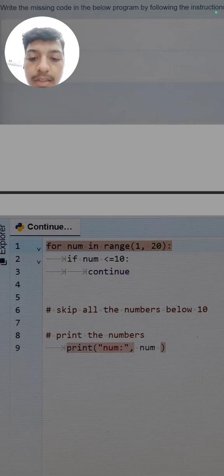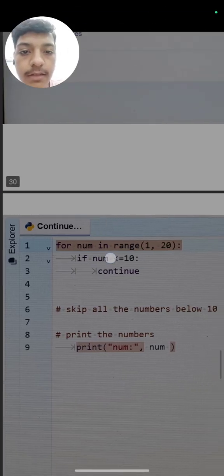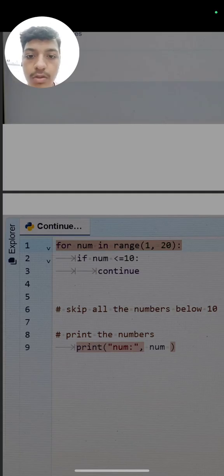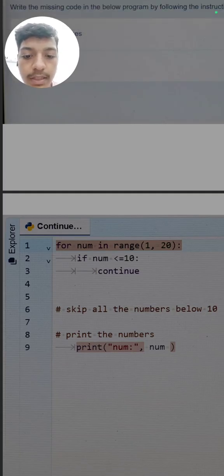So we will simply print the number. It is saying that for num in range 1 to 20, if num is less than or equal to 10, it will continue. Firstly it is 1, it will continue, then 2, it will not print till 10. Here see, 10 is less than or equal to 10, so it will continue. Then 11 is not less than or equal to 10, so it will print 11, 12, 13, 14, 15, 16, 17, 18, 19, till 19 it will print. So this is the main condition you can say of continue and break.